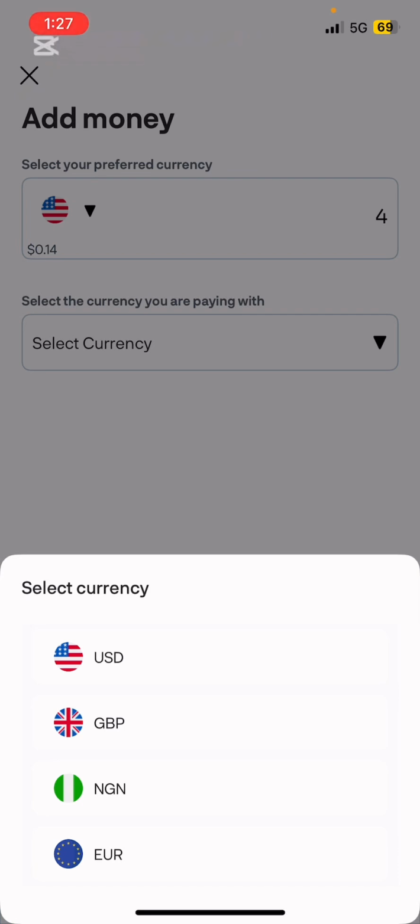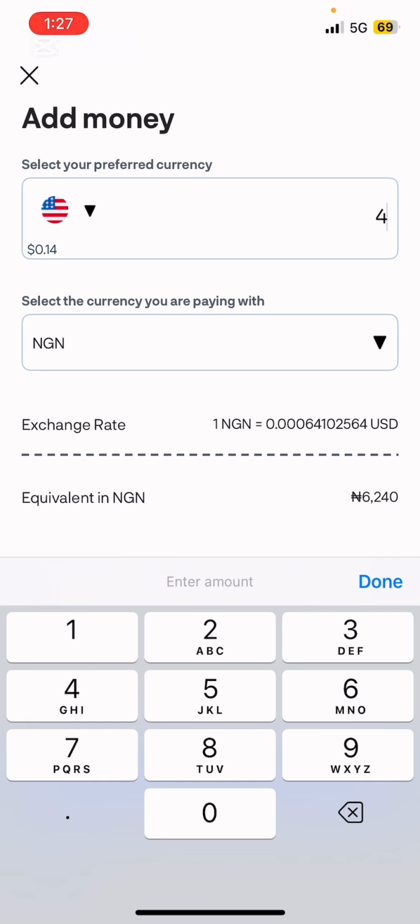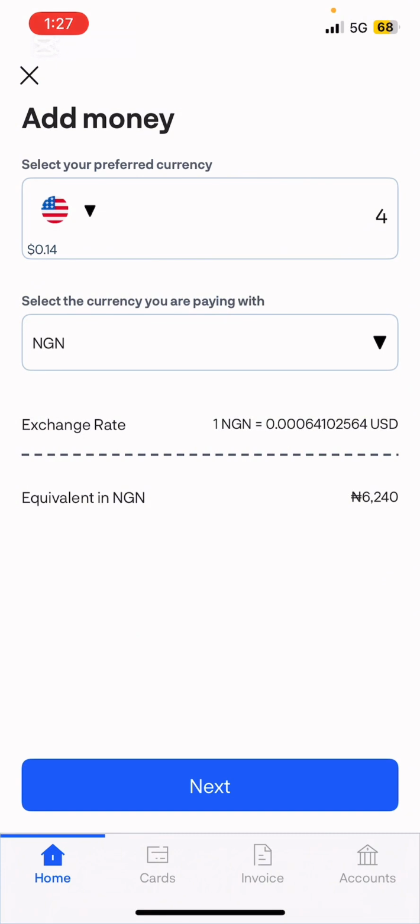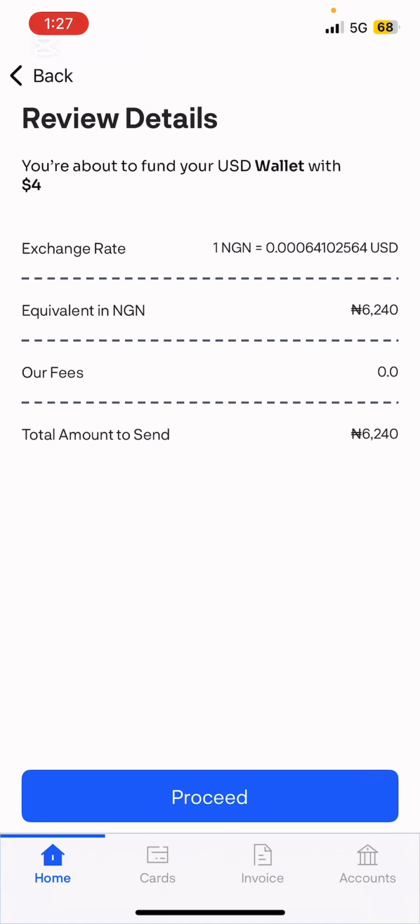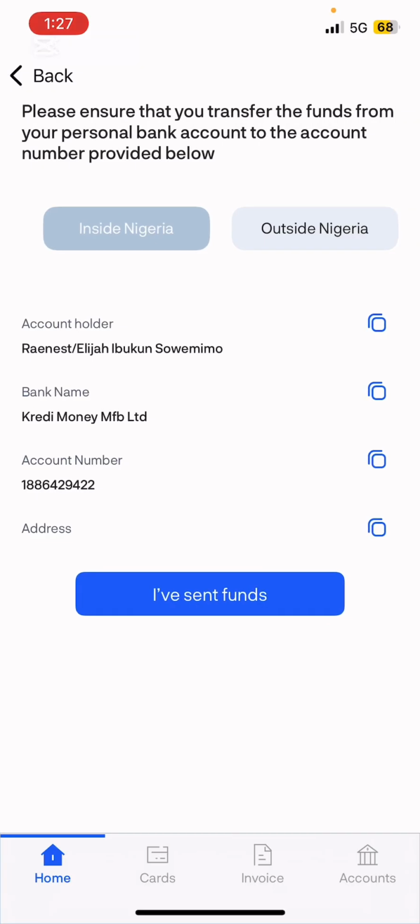So let's click $4 and you're going to input your currency because we are converting from dollars to naira. So we want to pay in naira, so we're going to click on naira, all right? So you can see the equivalent of how much you are paying is 6,240, all right? So you're going to click on done. So you click on next. So you are going to click on bank transfer, all right? So you're going to click on proceed.